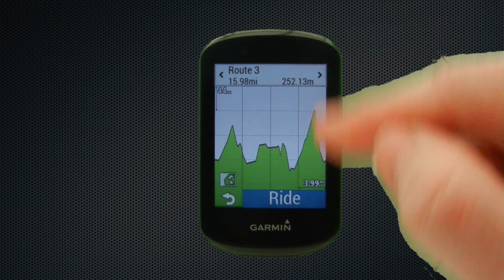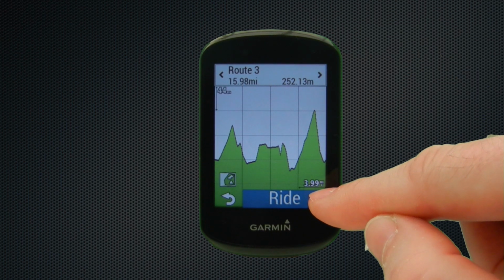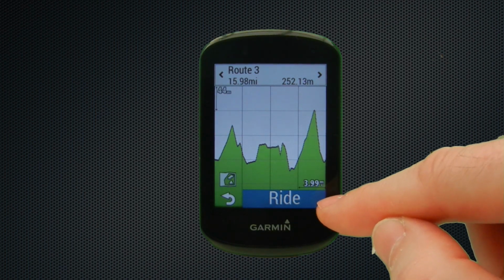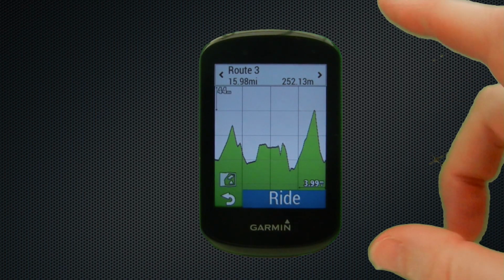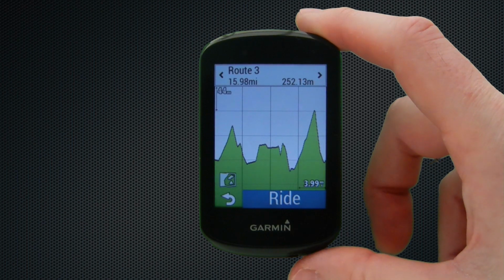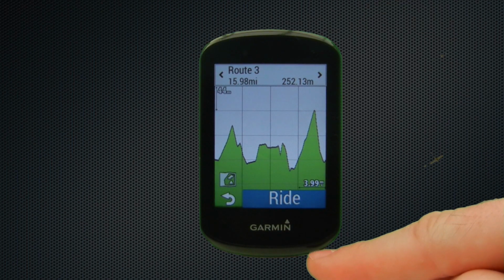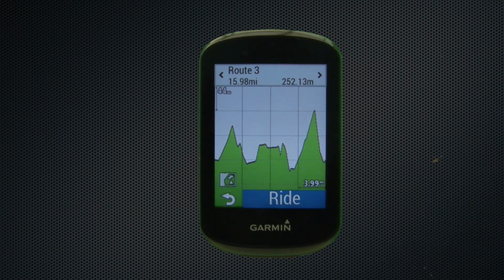So once you're happy to pick a ride, all you need to do is select the ride option, and that will select the ride. It will start the navigation and open up the map page. What you need to remember is always to hit the start button at the bottom as well as the ride option, because if you don't hit the start button, you won't record your ride. So in a few short minutes, that's how to set up the round-trip routing option on the Garmin Edge 830.